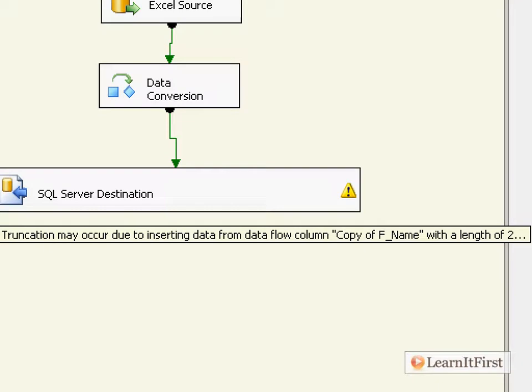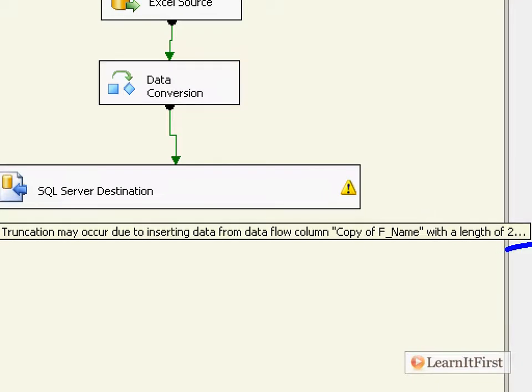What it's saying is you've got a column. What it says right here after the ellipsis, I can just guess. You've got a column with a length of 255 that's being put into a column that only allows 128 characters. Truncation may occur. It's not an error. It won't bomb out the package by itself, but it is just a warning. But the problem is there's that ellipsis again, and there's no way to expand. I don't know if this is the only column. Is copy of F name the only column with that problem, or are there others? Can't tell.